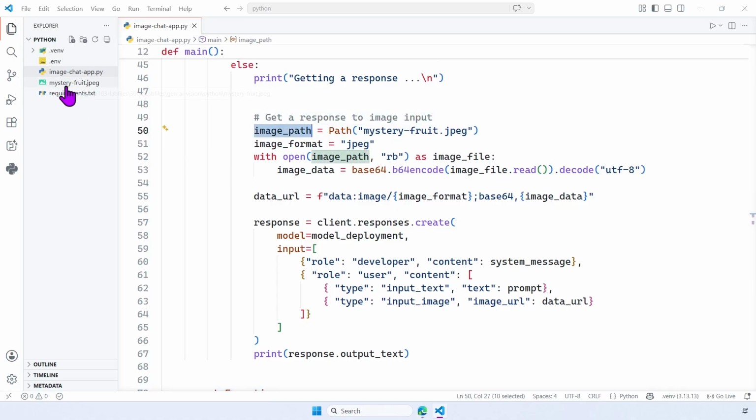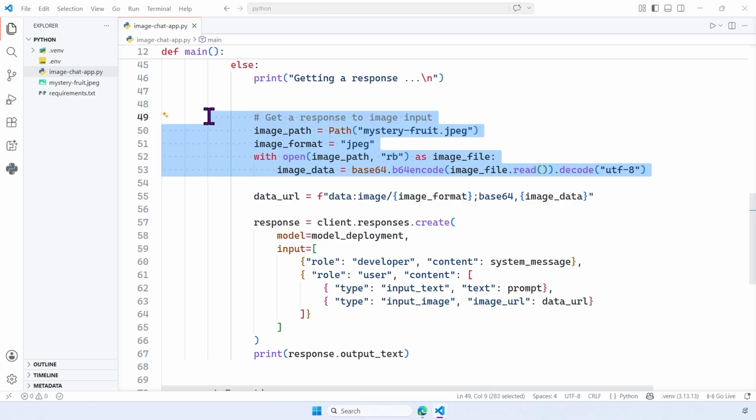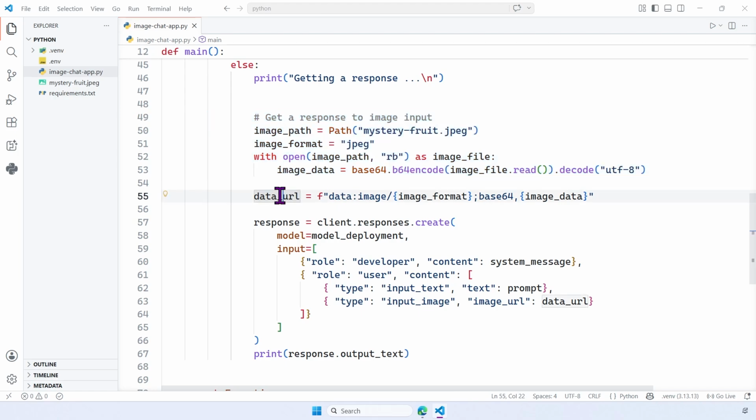So grab the image path. Path is to mystery fruit, sitting right here. Image format, that of a JPEG. Go ahead and open up the file and read that image data, right? So this is just straight Python, nothing interesting here from an OpenAI or model perspective. What we do want to build is then a data URL. Data URL is going to be the image with our format, and then base64, and then chunk in that image data. That's the only change, right? The image URL now becomes that image data. Everything else is pretty much the same.